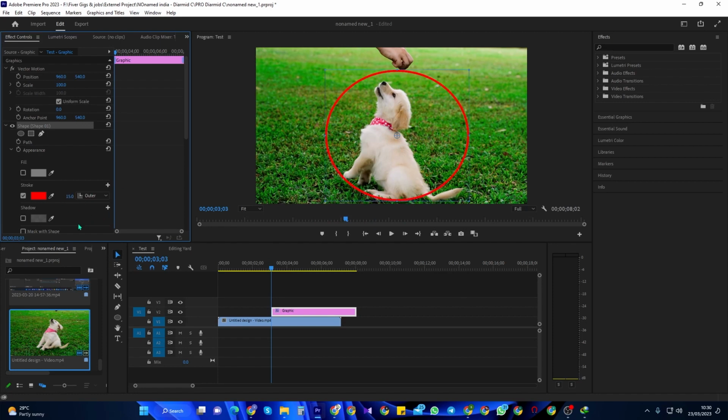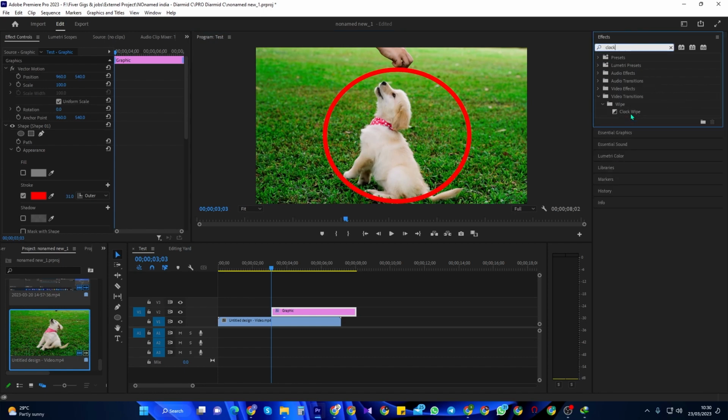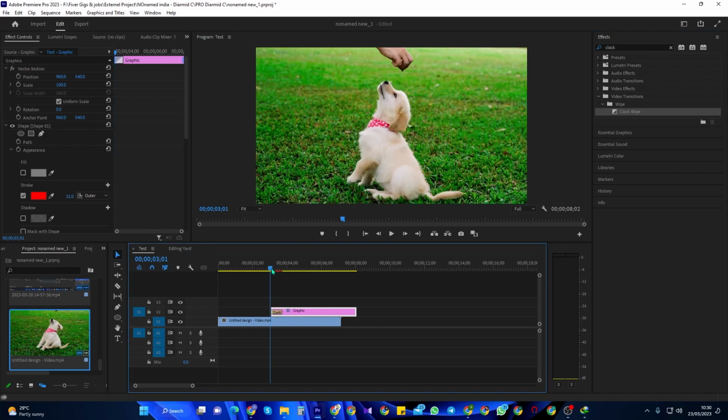Okay, now that we have our circle around our object, let's animate it by going over to the Effects panel and type clock into the search box. Drag the clock wipe transition onto the beginning of your circle's graphic clip on the timeline.